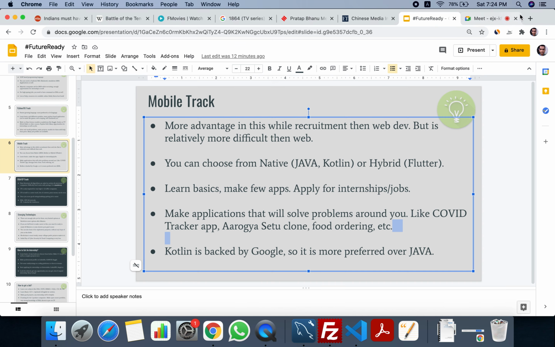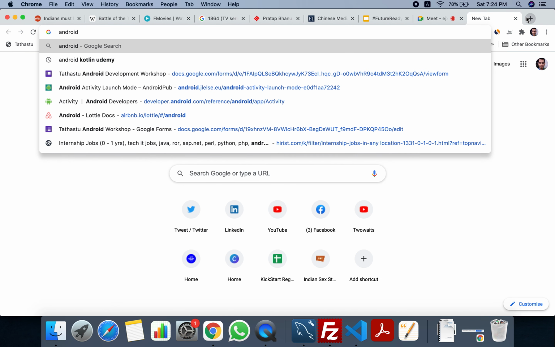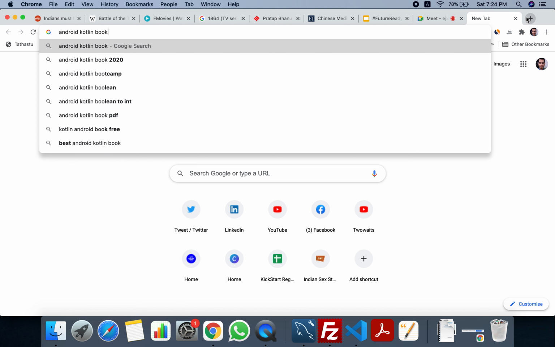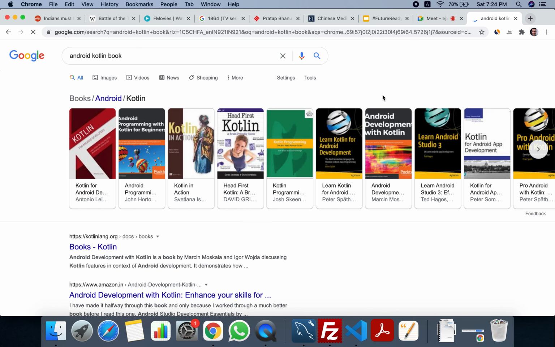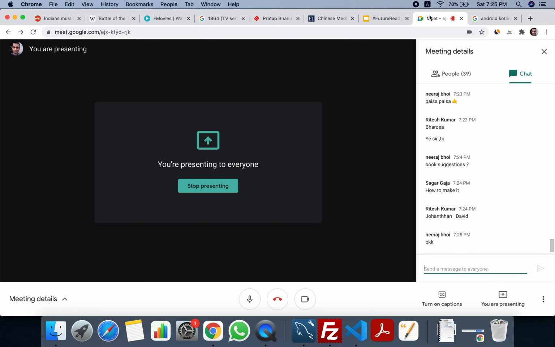Book suggestion, none is coming to the top of my mind. Android Kotlin book. I'm not actually a book guy, so it is very difficult to suggest a book. Take Head First. Head First is good for all technologies you want to learn. And Kotlin for Android. And a few more you will find. I'm not a book guy. I usually recommend YouTube channels. Jonathan David, one Ritesh is telling, I think it will be cool.